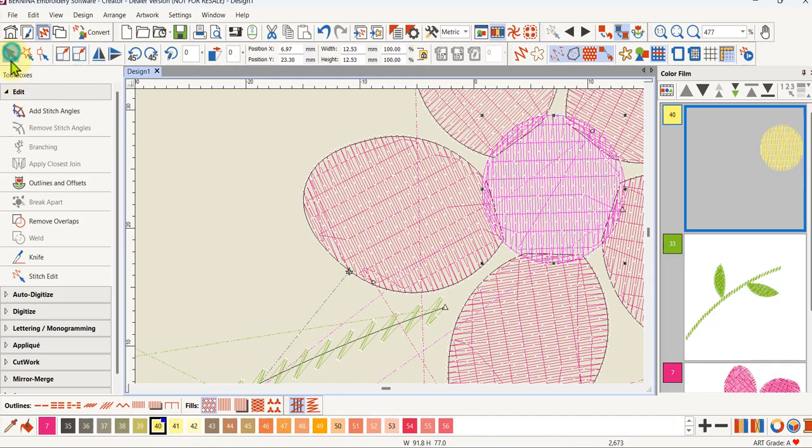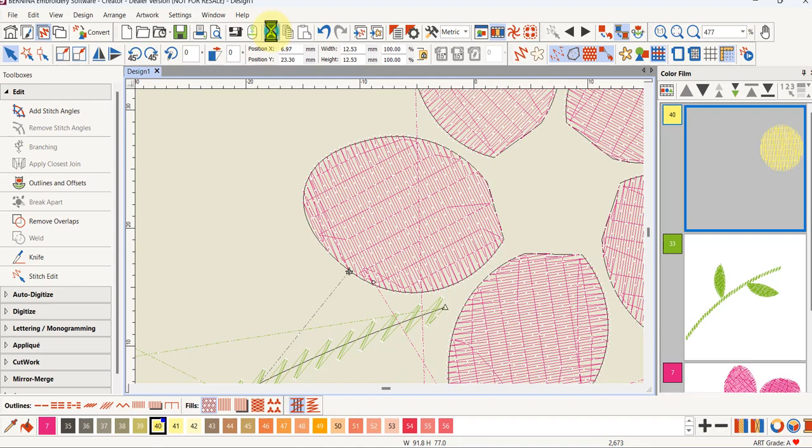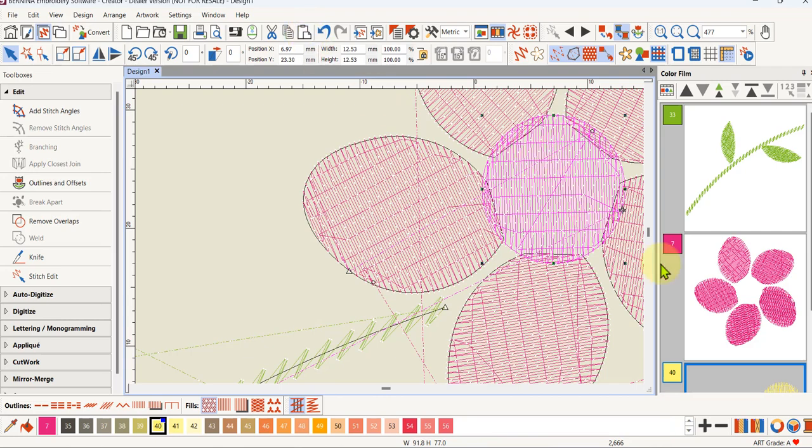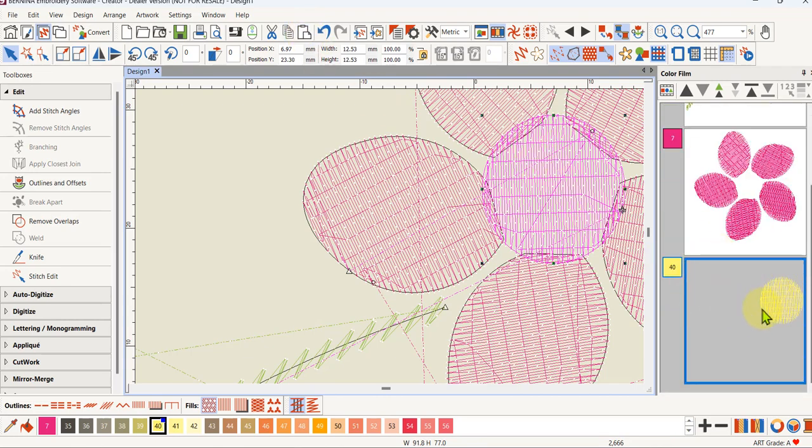So make sure my select tool's activated. It is still selected. Now I can actually cut that from the design with my cut tool, or Control X if you use keyboard shortcuts. It will disappear. Then I can paste it in, and lo and behold, in the colour film, it's at the end. It's stitching after the pink.